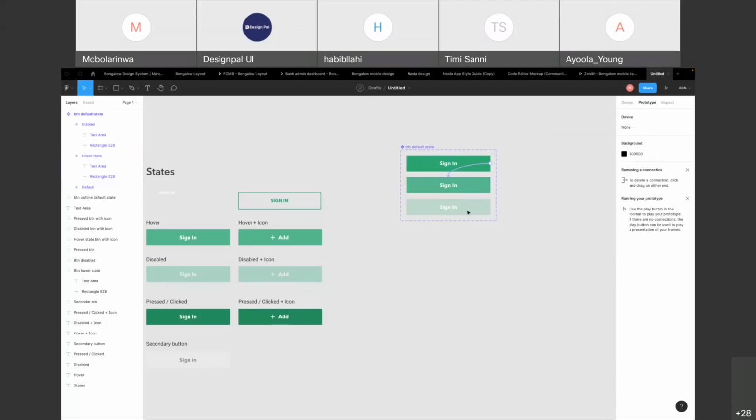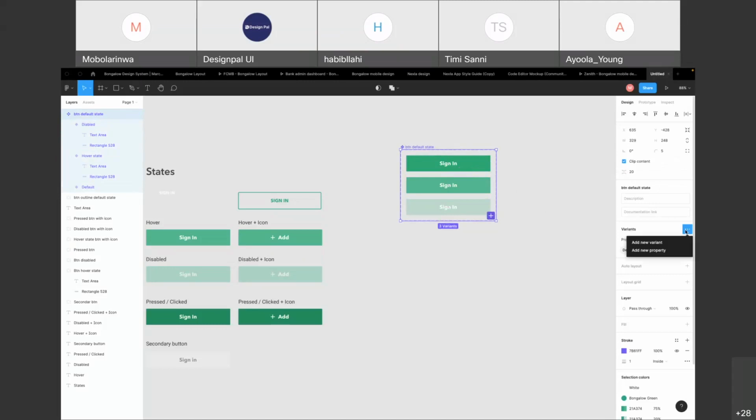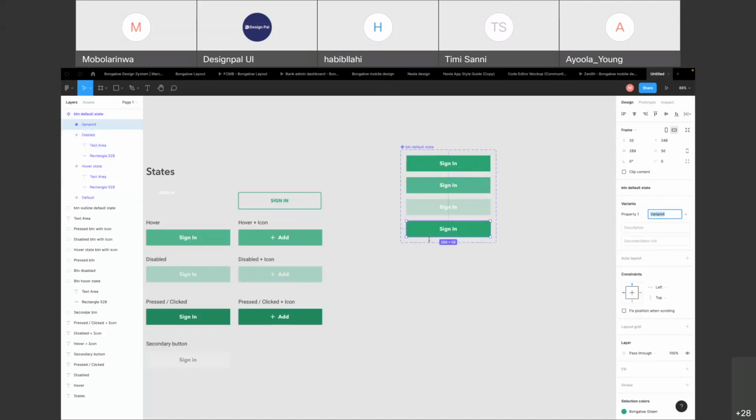And then, if I am on disabled state, just like I created for the other one, I can say I'm creating a new variant. Let's say add new variant, and my variant will be, let's say, disabled over.